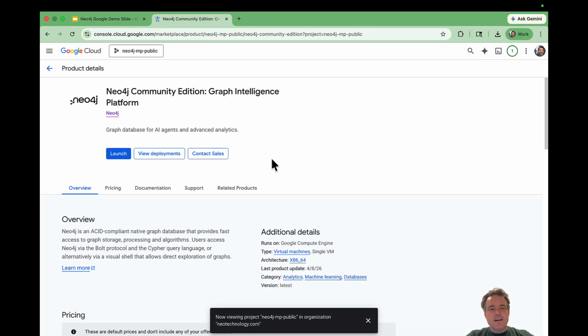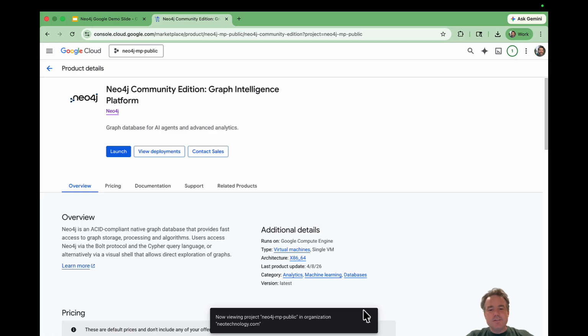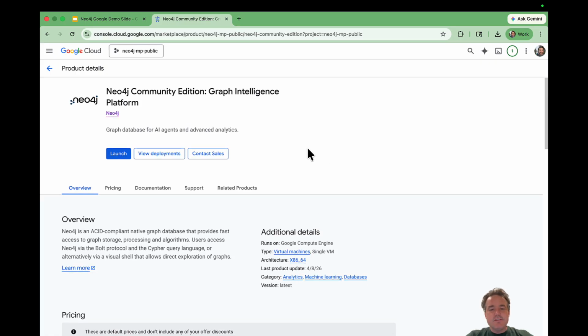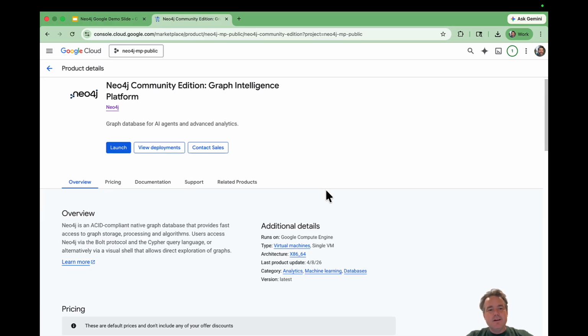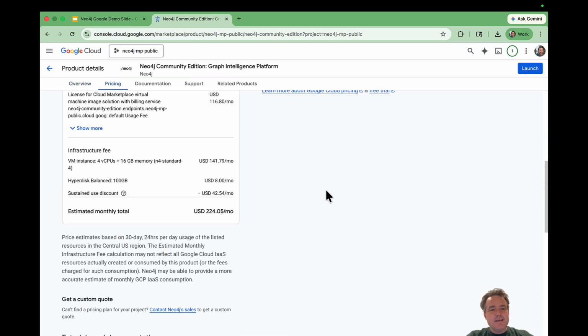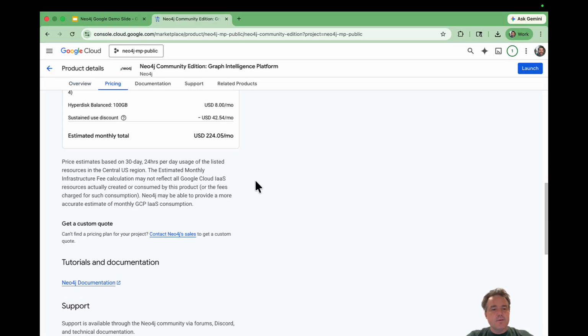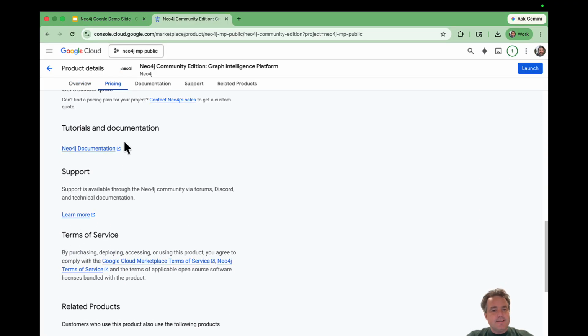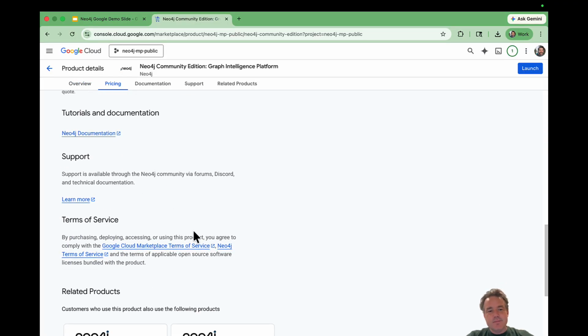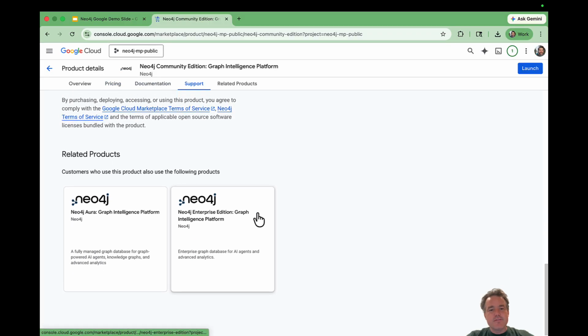So I go here and I see the listing page. In my case, I've already purchased this product. If you haven't in your account, you'll see purchase here rather than a launch button. The listing has some detail on how the product works. In this case, Community Edition costs 4 cents a core hour, and then information on the terms and so forth.